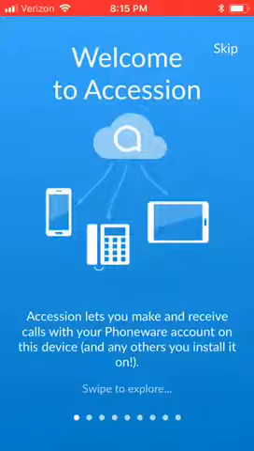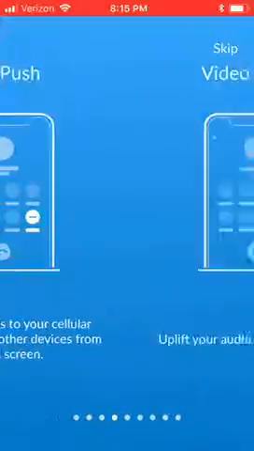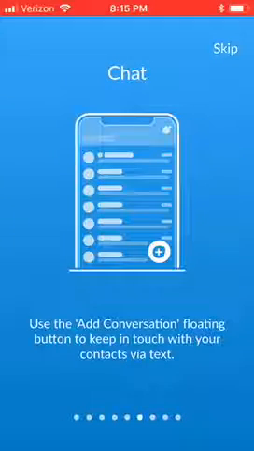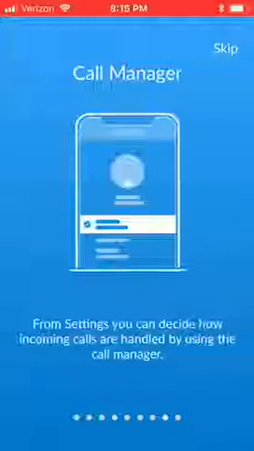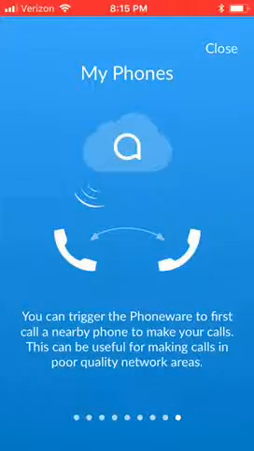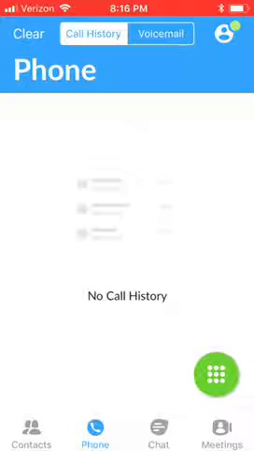And then you've got some welcome screens that give you some information about some of the features of Accession. I'm just going to flip through those, but you might want to take the time to read them in more detail when you install Accession on your mobile phone. Okay, and that's it. We'll close that. And now we are in Accession. It brought us first to the contact screen, but we're going to jump over to the phone screen.